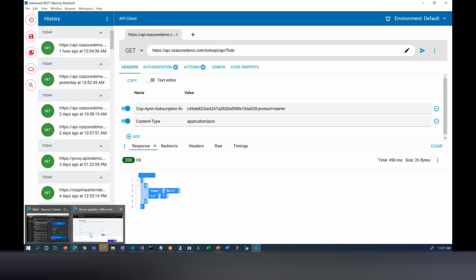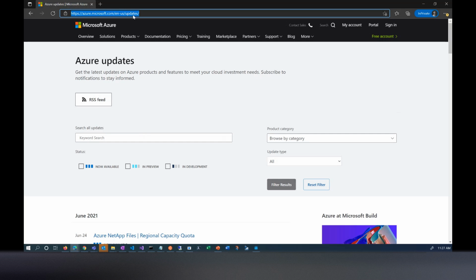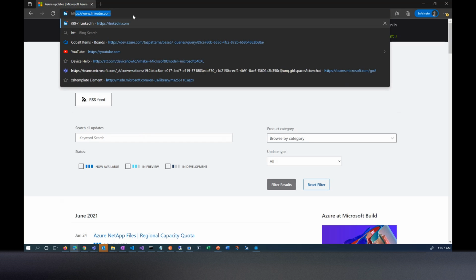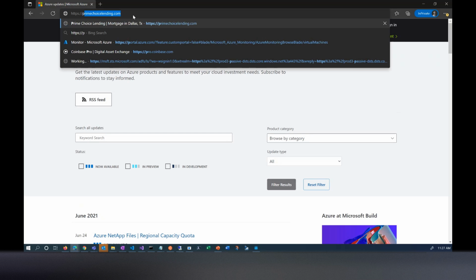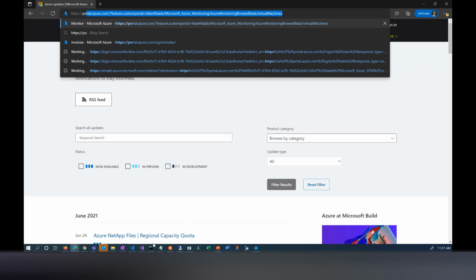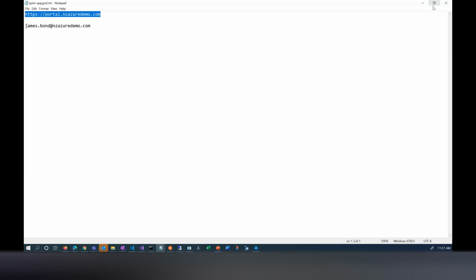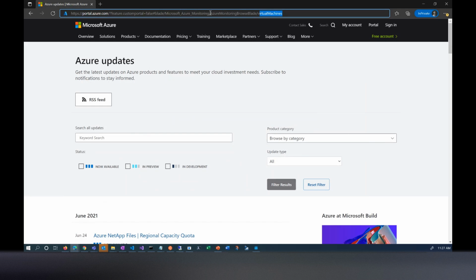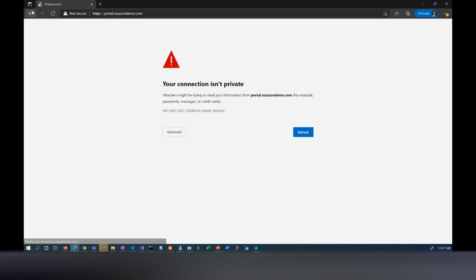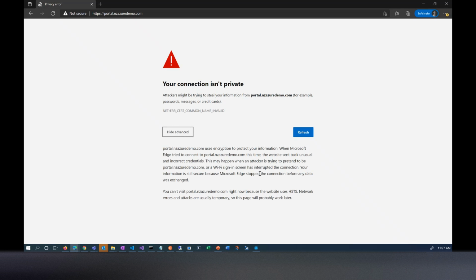And let's see if the portal is working as well. So I'm just going to type in HTTPS portal. Okay, I'm good at typing, so I'm just going to copy this address. Here we go. And you will get this error because we are using self-signed certificates.